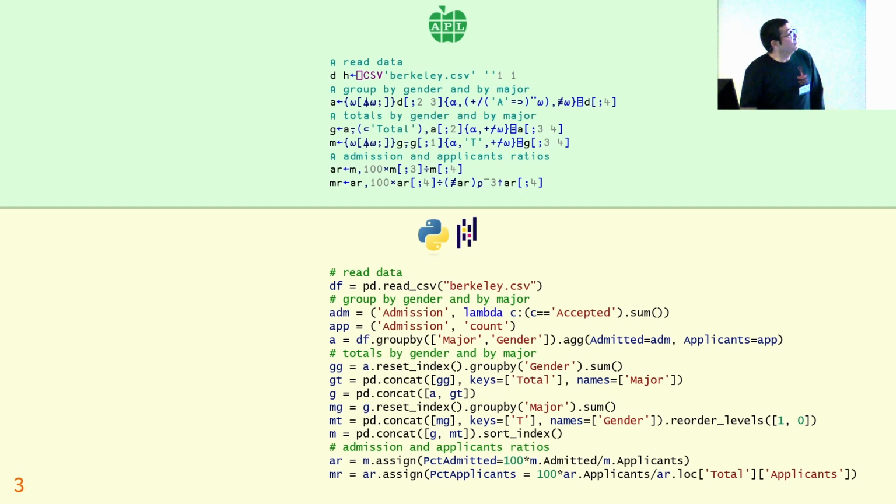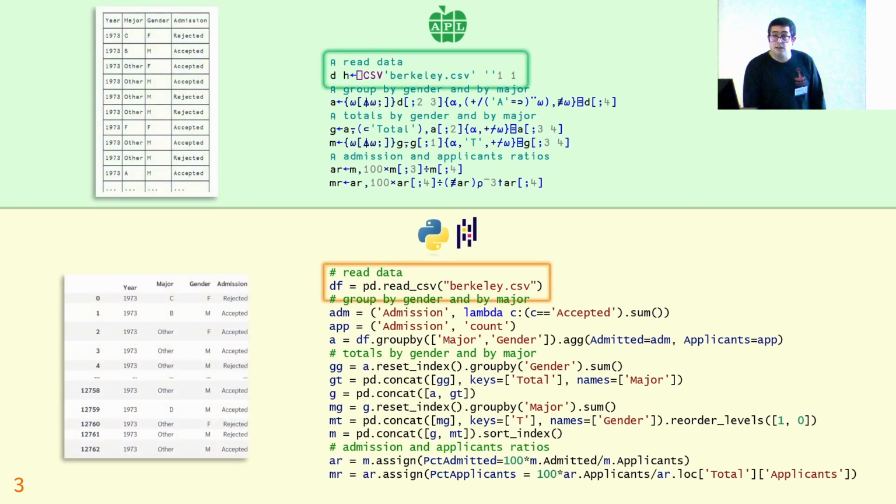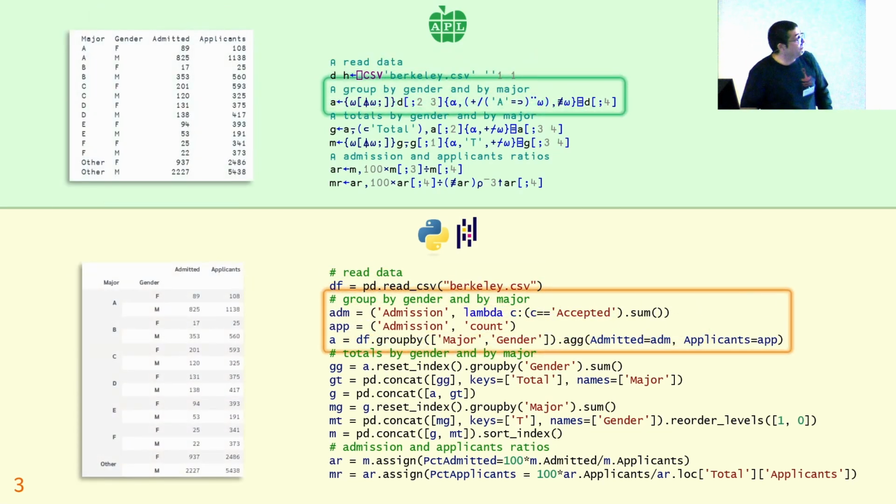So let's go. We start reading the CSV file. We use quad CSV in APL. We use pandas read CSV in Python. Then to group, in Python, we use a method called group by, and then we do aggregations called sum and count. And in APL, instead of group by, we use the key operator. Instead of sum, we use plus reduce, and instead of count, we use tally.